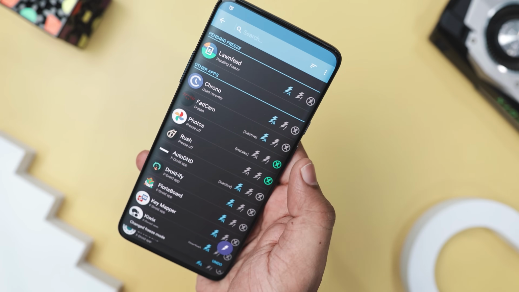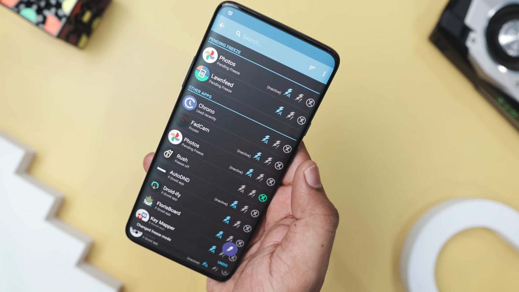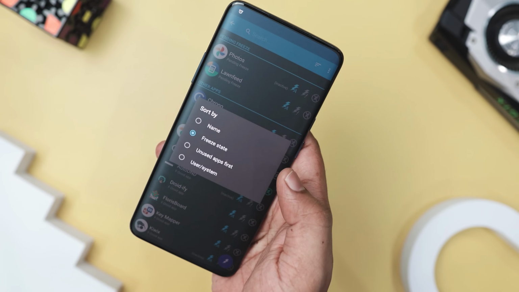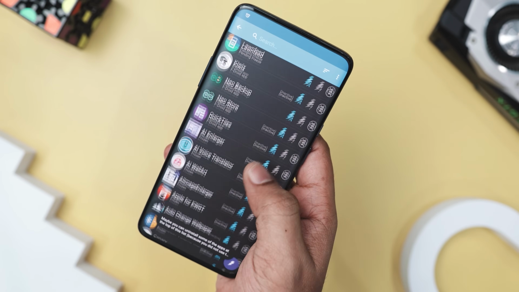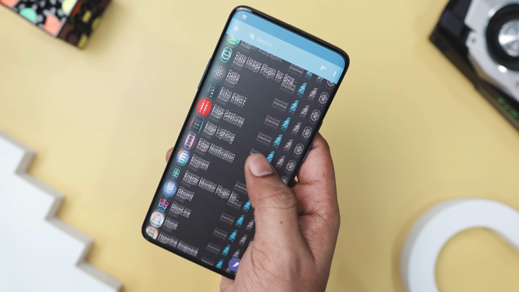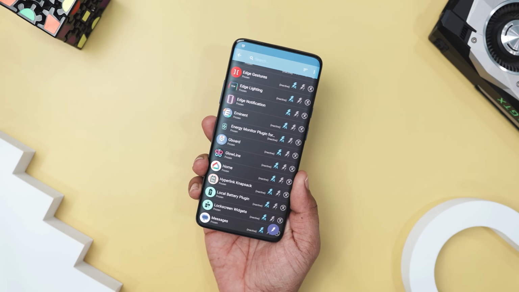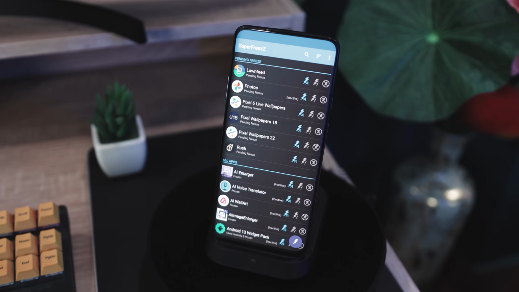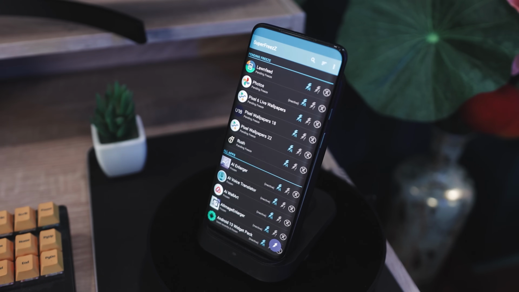Now, some of the cool features of this app include operating without the accessibility service, so it doesn't slow down your device. You can set it to freeze apps you haven't used for a week and choose which apps to freeze using a whitelist or blacklist. It can also freeze apps when your screen is off, including system apps and even itself.